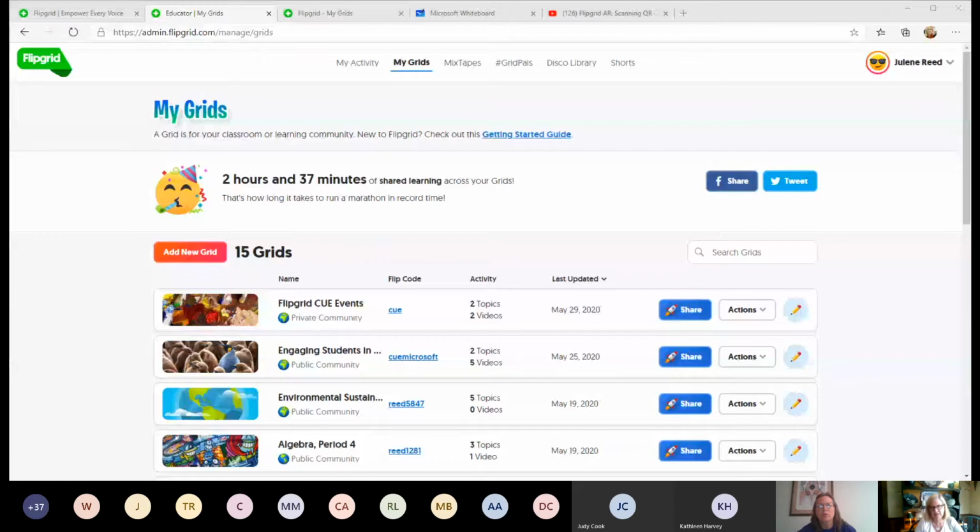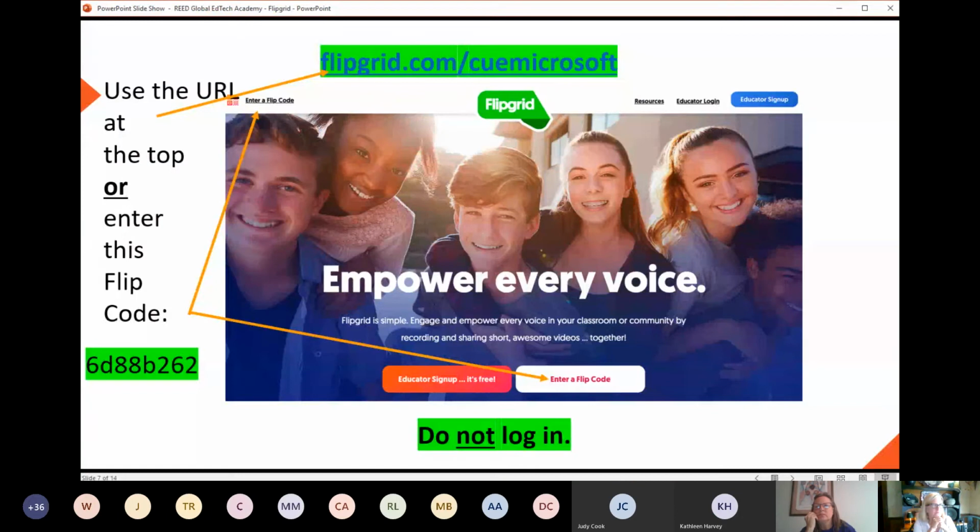I want you to open a browser window. And in your browser window, I want you to go to flipgrid.com. And I do not want you to log in. So do not log in. I want you to be a student. So all you're going to do is use a code.